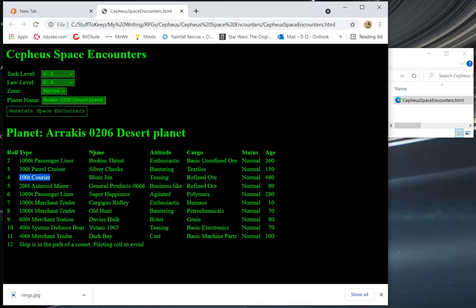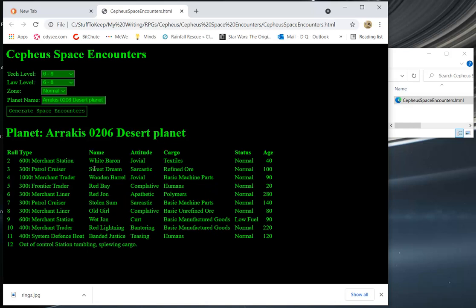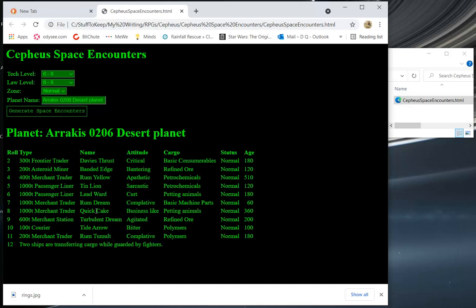In the next column, I've got random names generated for the ship. So we got Super Happiness, the Carrigan Ridley. Some of these are quite funny. It's a combination of words. Sometimes they come out rather amusing. Let's just click a few just to see a few names. The White Baron, Red Lightning, Banded Justice, whatever that means. The Rum Dream, kind of like that. Quick Cake. Now there's a nice name for a ship.